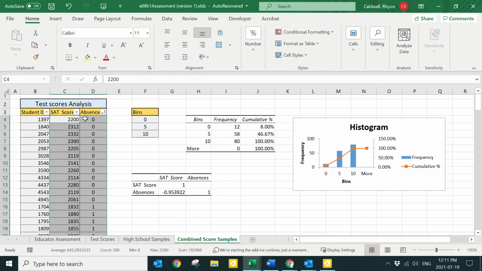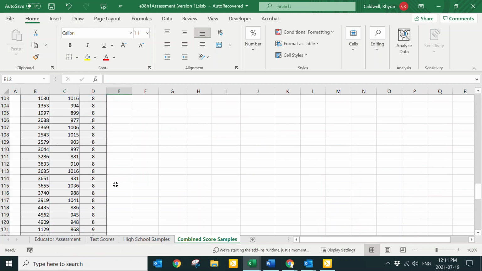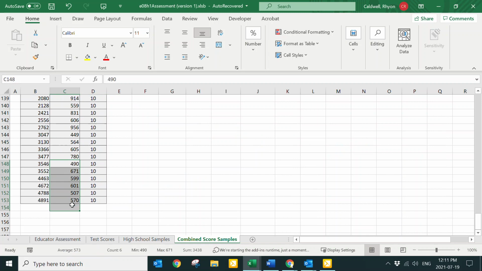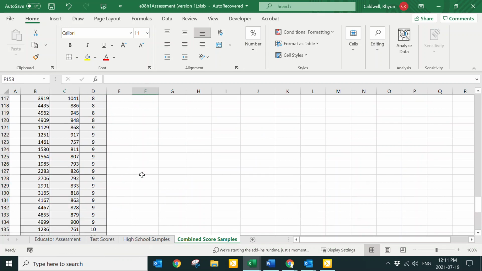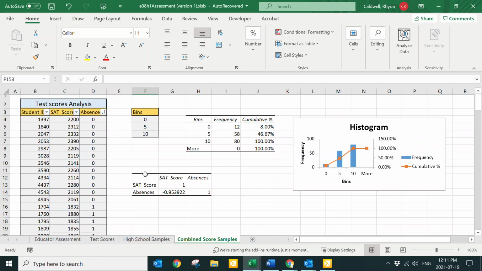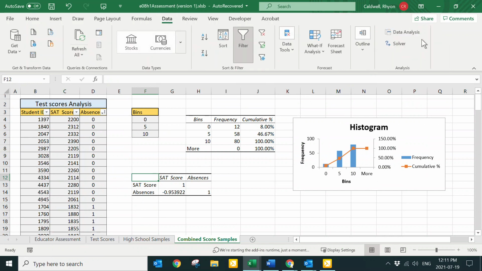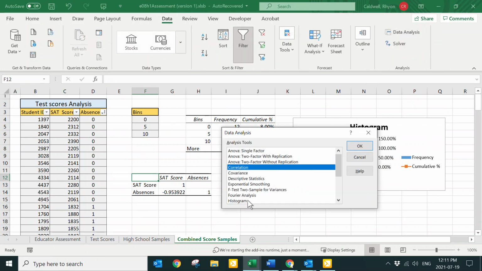But we could do even more analysis, like what is the average score of everybody who got 0? All right, so the average score here is 2211 compared to people who missed 10 days. The average score is only 573. So you can see there's a definite correlation between the two. So that's showing another tool here called correlation, using the data analysis tool pack.